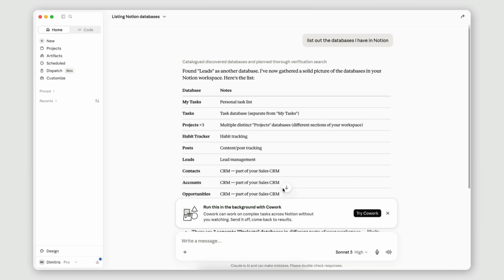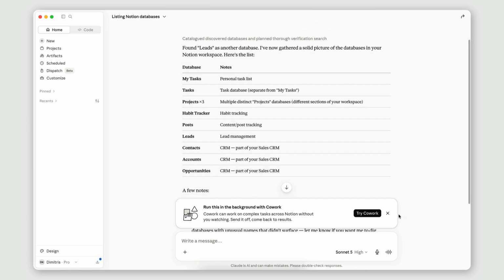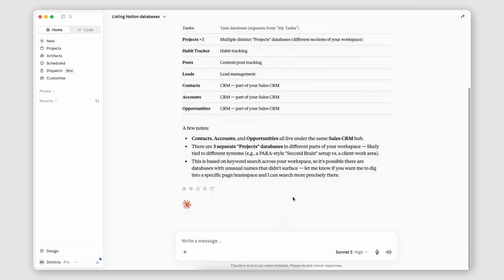Now keep in mind that if you're running this on an account with hundreds and hundreds of databases, it will obviously not show you every single one. You will need to give it additional guidance on how to narrow it down and only retrieve the ones that you want to interact with in this particular session. But yeah, my account is a bit small here, so it retrieved all of them because I don't have that many databases.